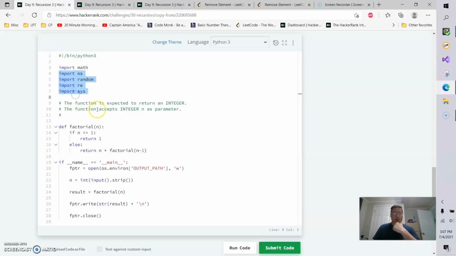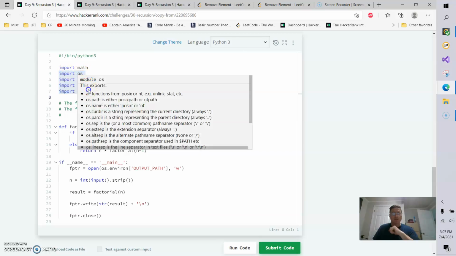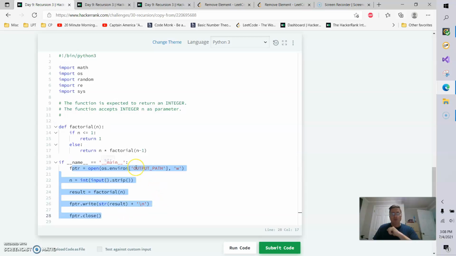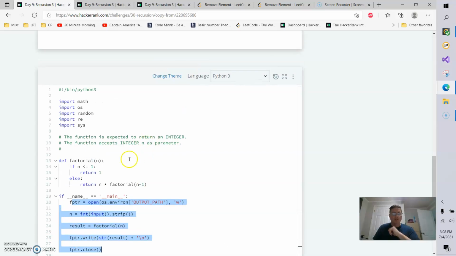Here, just think of them as header files. So you're importing different modules associated with math, OS, random, regular expressions, system. We're not going to use any of them in the function that we have to implement. However, they are used to filter the input and then store that input within whatever we're writing it to.